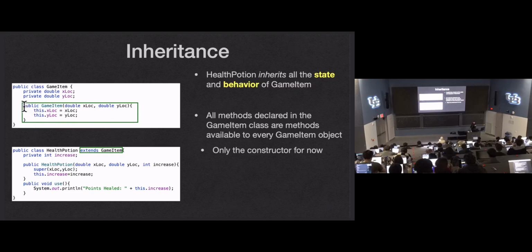HealthPotion inherits all of the behavior from the GameItem class as well. So all of the methods, for now it's just the one constructor from GameItem. We get the constructor, but we get any methods that are defined in GameItem as well when we extend GameItem, or when we inherit from GameItem. So this is class HealthPotion, that's all this code, and we also inherit all of this code. So all of this code exists in the HealthPotion class.